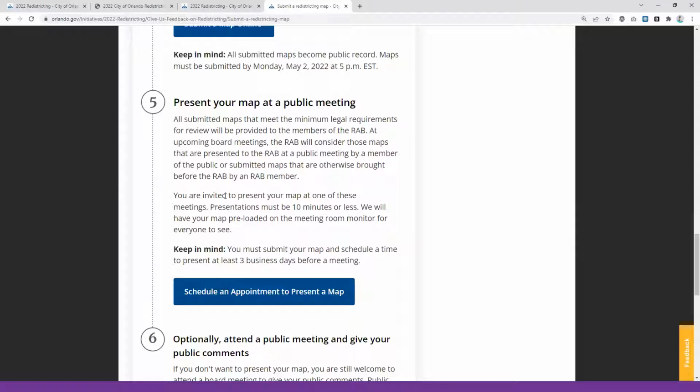Appointments will be opening up soon, and please keep in mind that you'll need to submit your map and schedule a time to present at least 3 business days before the meeting you want to attend, because this is going to give us time to review your map and get you added to the agenda so that you have your full allotment to speak at.